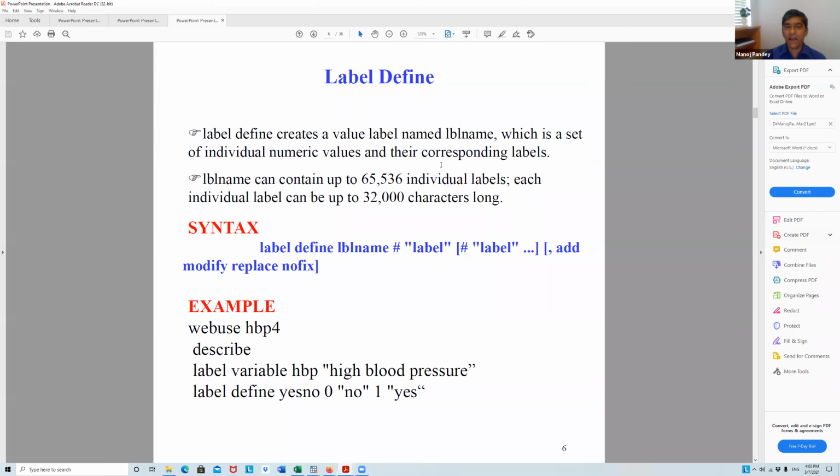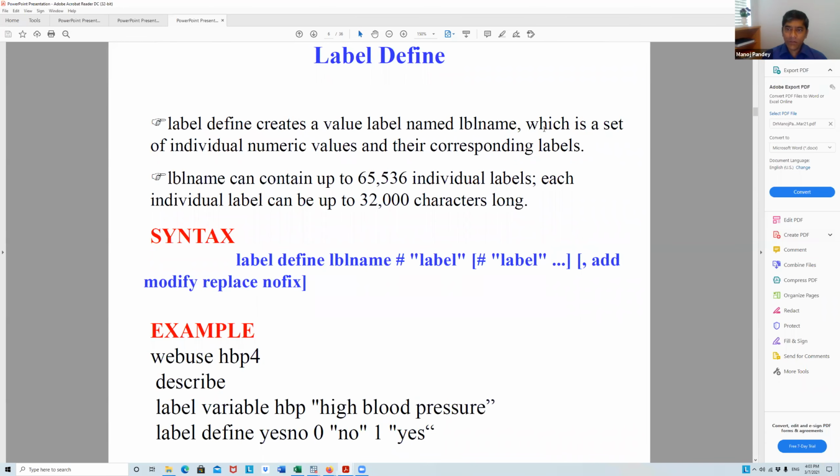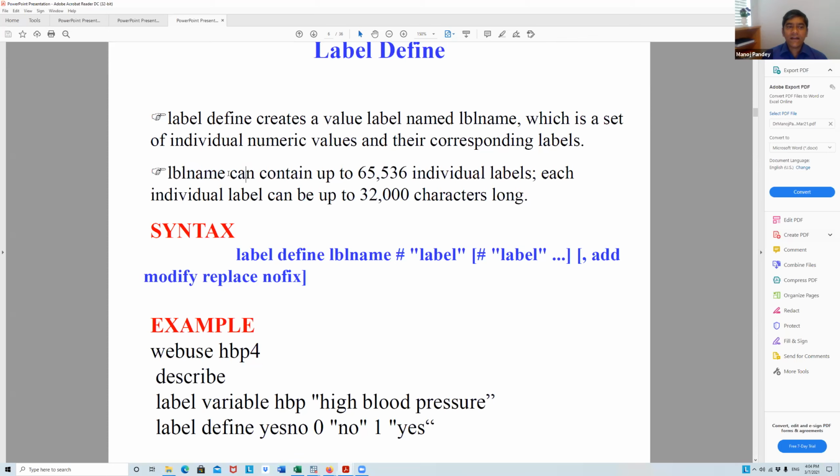Then what is label define? What is label define? Label define creates a value label named label name, which is a set of individual numeric values and their corresponding labels. Okay. So here is the syntax. You can find it in the help one. But let me give you an example directly. One thing that is important is that a label name can contain up to 65,536 individual labels. Each individual label can be up to 32,000 characters long. So, if it is not covered in the variable label, you can have a label define.